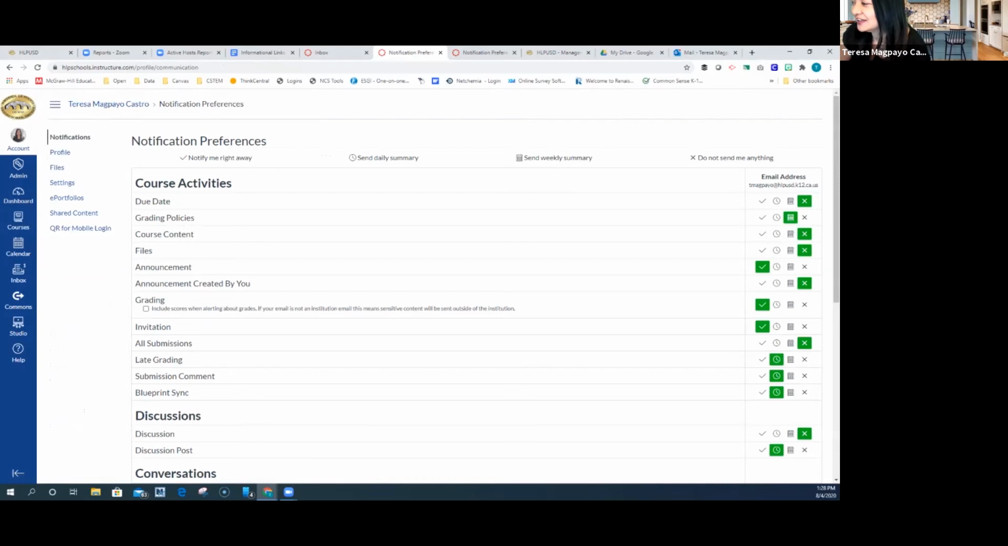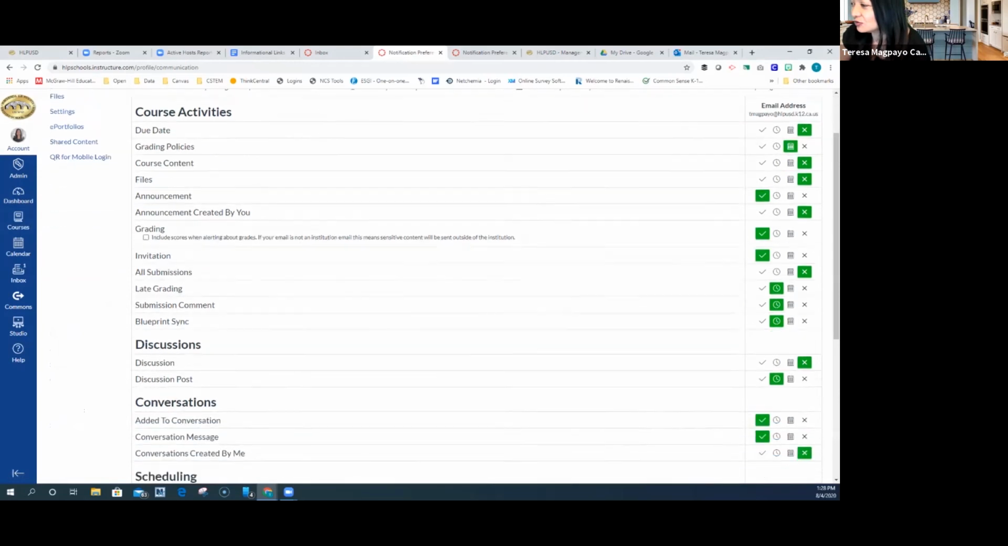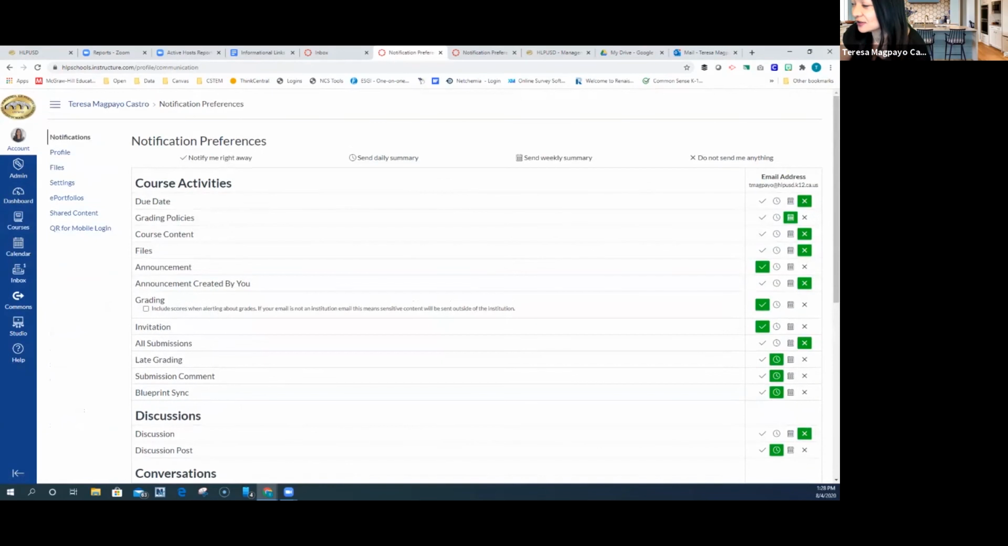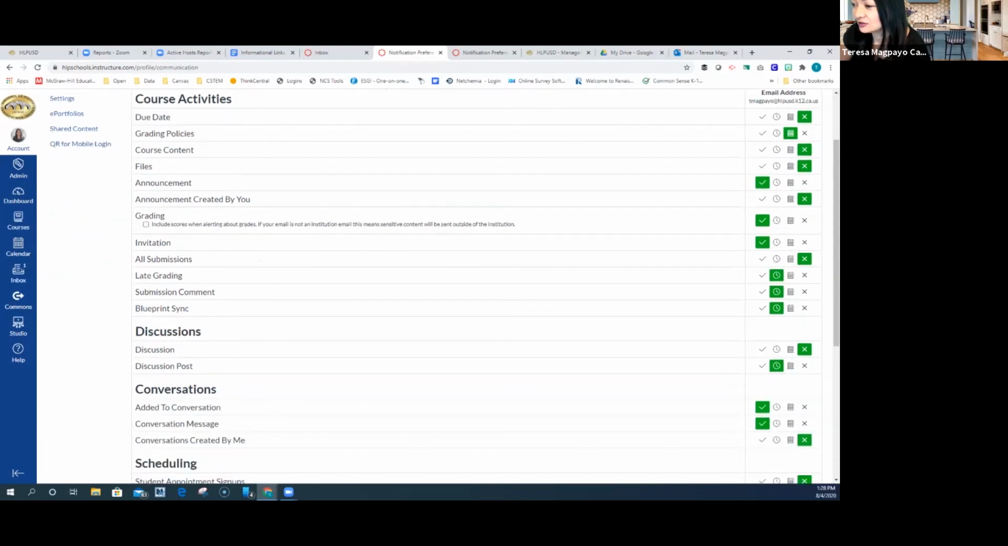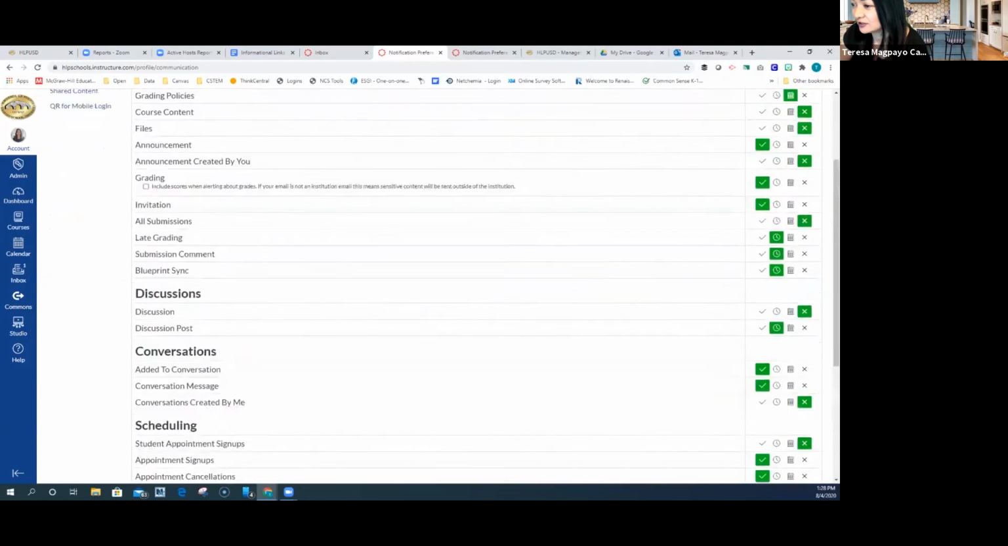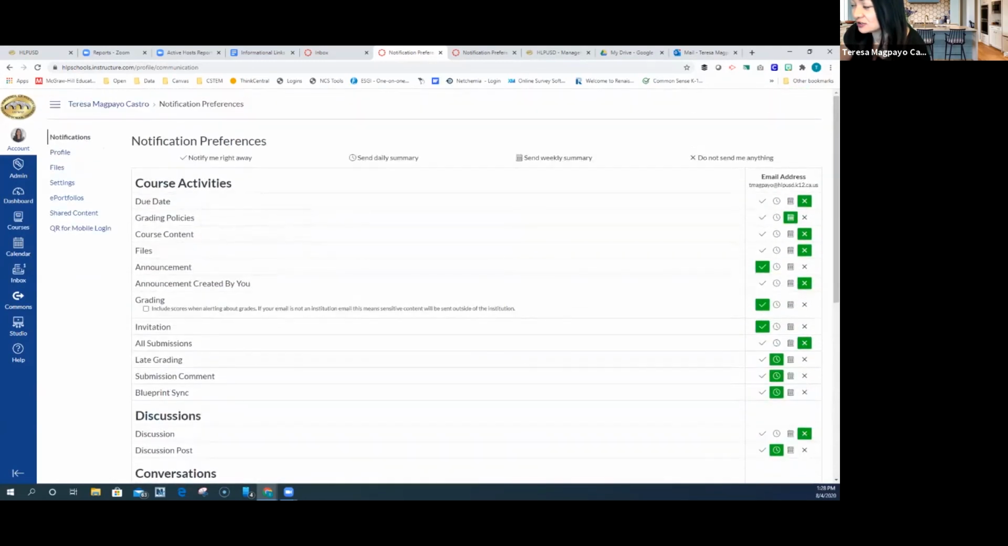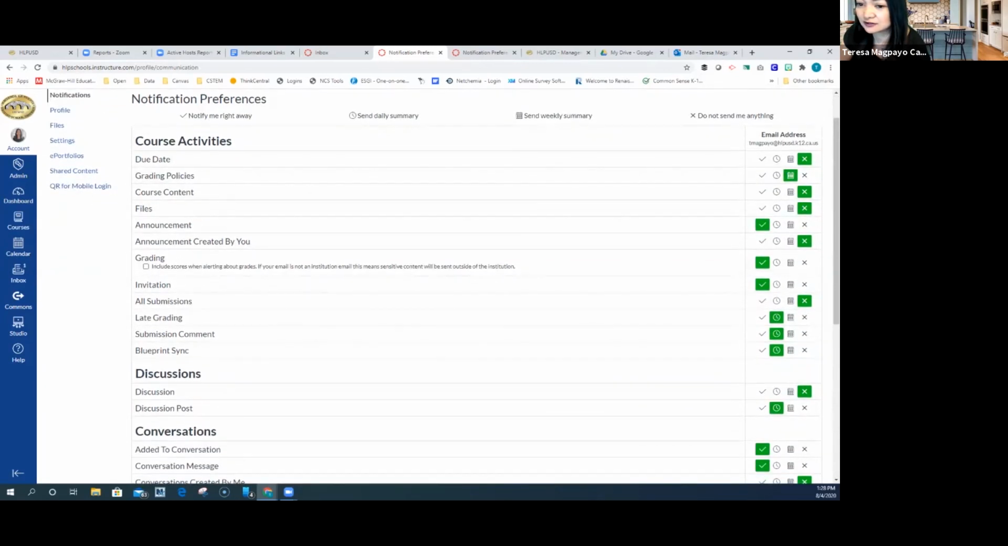So right here, you can control what you get notifications for. If you don't know what these mean, the key's up here, so it'll notify you right away if you have the check mark. It'll send a daily summary with a little clock. With a little calendar, you'll get a weekly summary, or you can X, don't send me anything. So there are so many options here. I'm not going to go through them all, but you could just go through them and see which ones you actually want notifications for. So that's something really useful also.